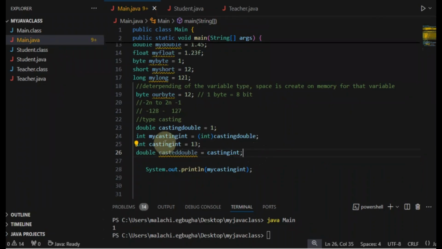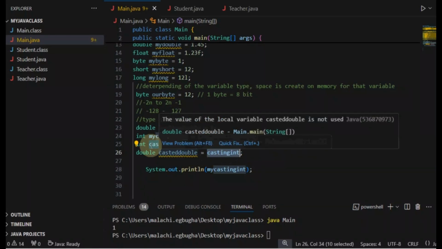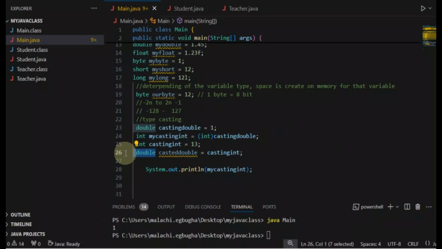So I have a variable which is of type integer, and then I created a variable called casted double. I'm assigning this particular casting int to a variable called casted double, right? So therefore this integer will be converted to double, because this double has a bigger space. I'm trying to put an int in a double, and because double is bigger than int, this is permitted.